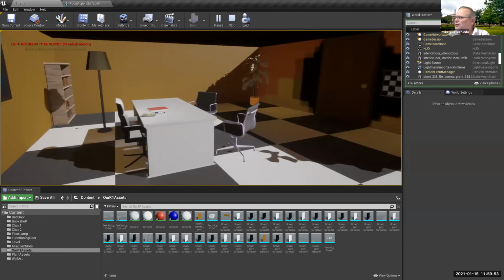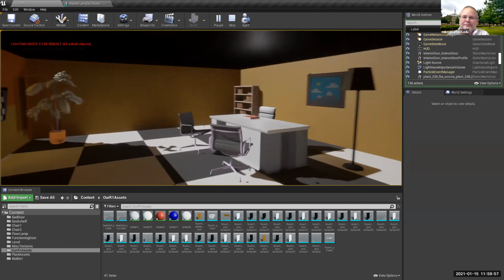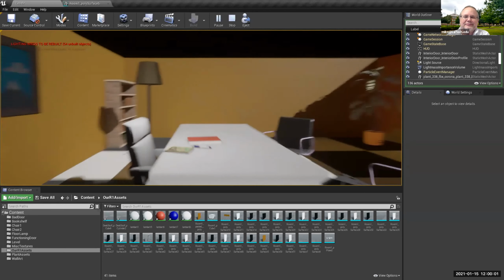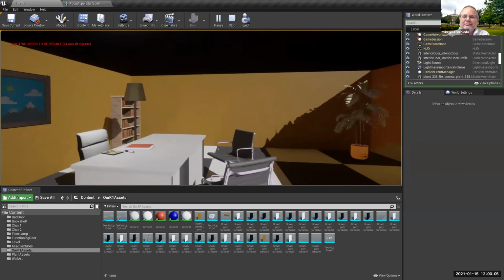Do we have any other questions for the team? Your office does look good there. Even with the problems with the lighting, it still looks quite good.